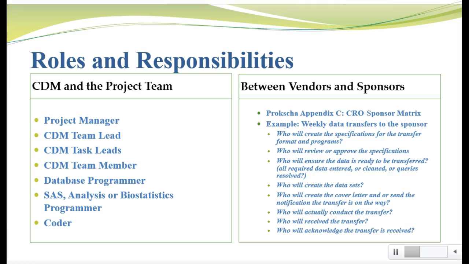In many organizations, CDM activities are supported by database programmers. These are programmers who tend to do much of their programming using SQL. SQL, or SQL, is commonly used with relational databases, and almost all of the commercial clinical data management systems are running off of relational databases.